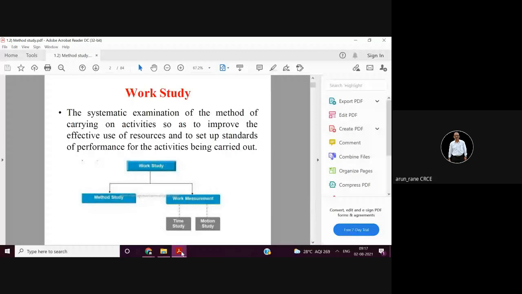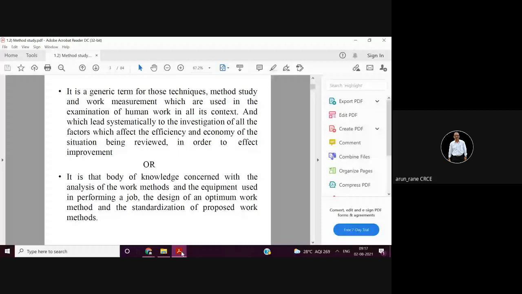And method study, as I told, is nothing but an improvement technique of method, or it can be a new method itself.